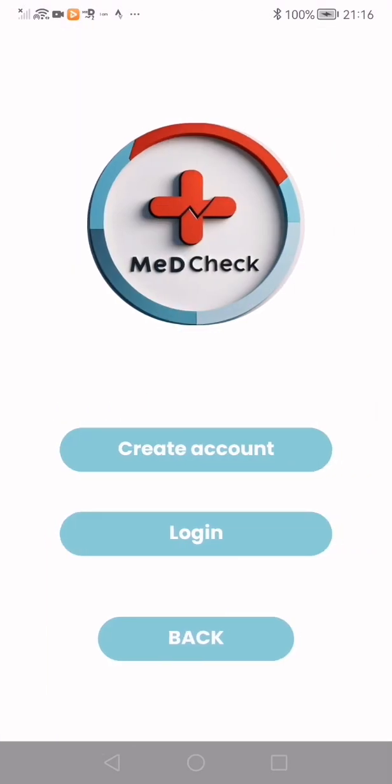Here's the login page where the user can create an account or log in. The user has two options. The user also has the option to go back to the main window, which is the previous window we just saw now.